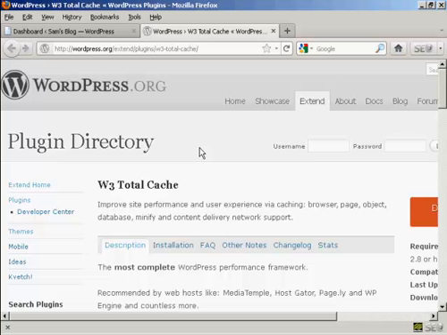In this video I'm going to talk you through how you can download and install the W3 Total Cache plugin. The W3 Total Cache plugin is designed to help your WordPress blog site load a lot quicker than it does just in the default settings.